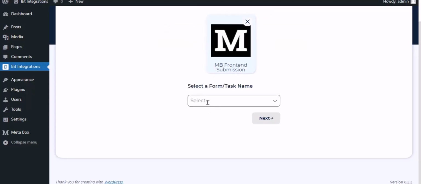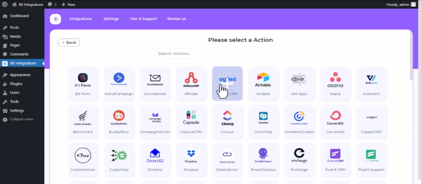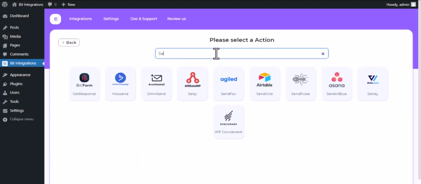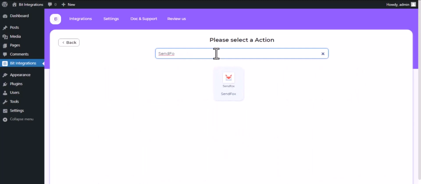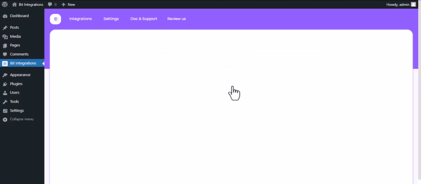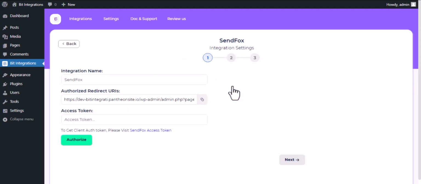Select a form. Click Next. Now here search and select SendFox. Here, give a meaningful integration name as you want.